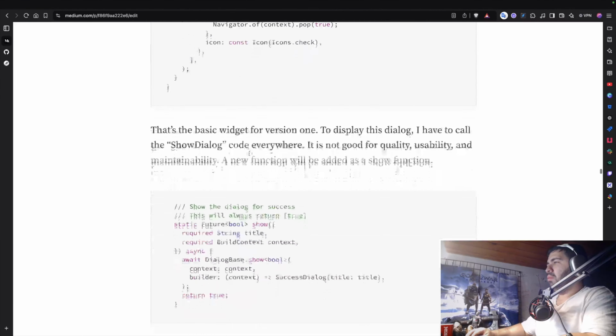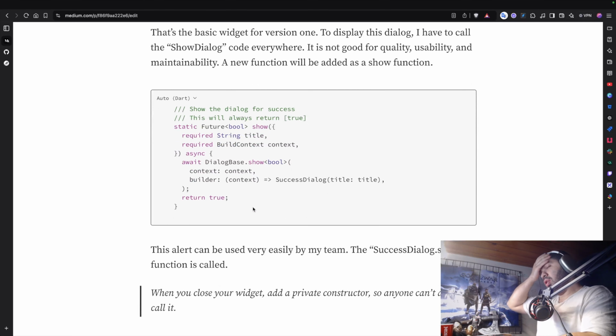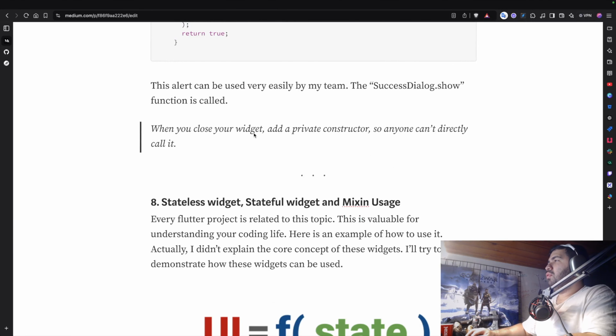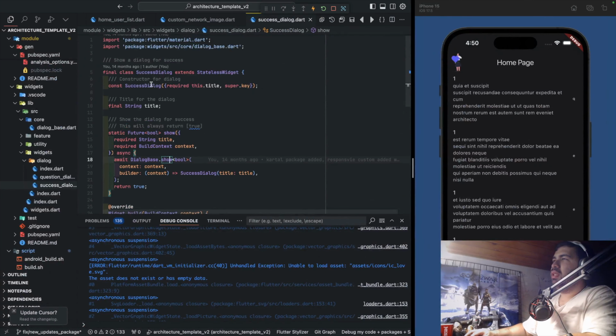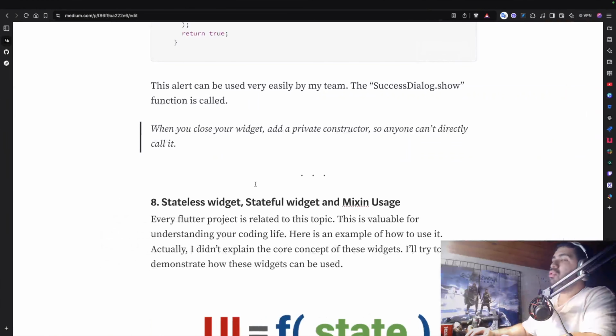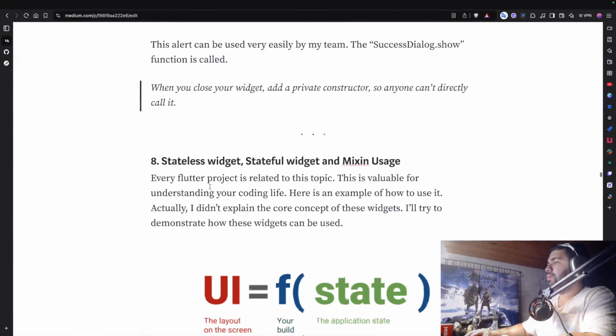There is a good part. You have to create a show method like this for your main project, so you don't have to add extra code for showing it. When you close your widget with a private constructor, one can't call it directly. Right now it is public. A user can create a success widget using success dialog. But if I change this property to a private constructor, the user sees only show dialog. It is a factory usage. It is a good one.